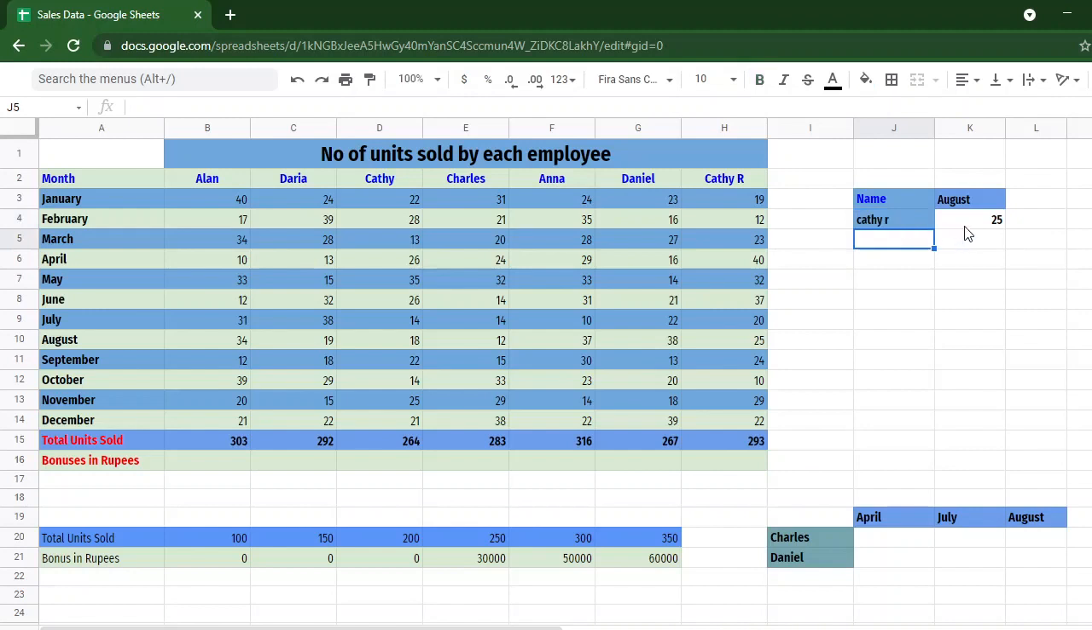And now as you can see, the value for August doesn't change over here. Let us see if it's the same value for Kathy R. So August, it says 25. So it does not change at all. Now this can also be done using a combination of lowercase and uppercase characters. So that will be C, small a, capital T, H, Y, and R, and still the value doesn't change. So this means that the HLOOKUP function in Excel is case insensitive.